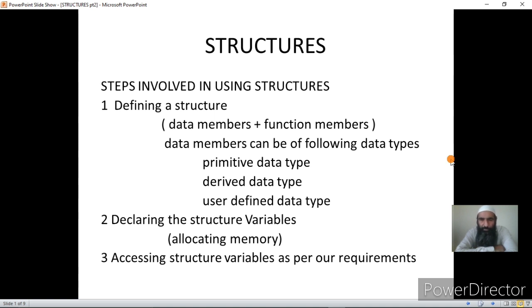Now, after defining the structure, what is the second step? That is declaring the structure variable. And this step is important for allocating the memory for the structure variables. When we define the structure, it seems that we are declaring the variables inside the structure, but it's not like that. It is simply defining the format of a record. Once we declare the structure variables, this is where the memory is allocated to them.